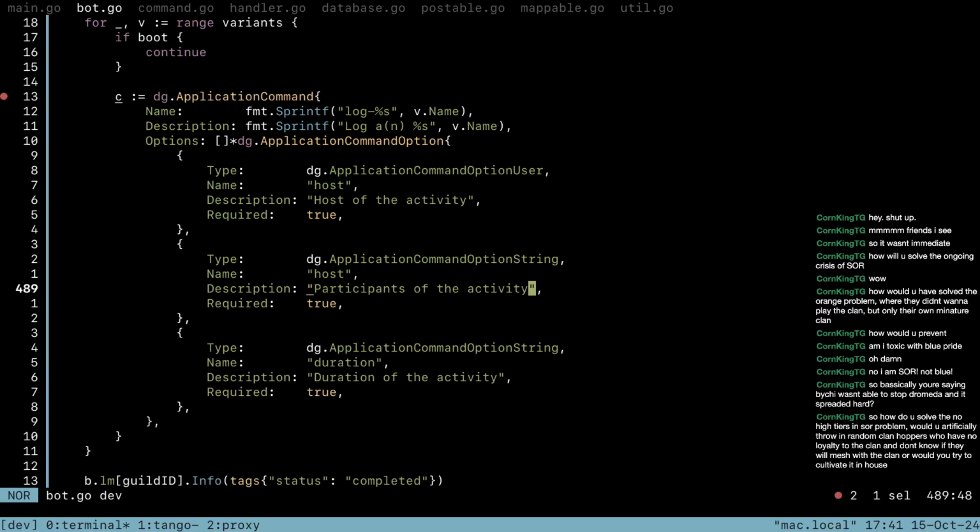How do you solve the no high tiers and SOR problem? Yeah, that's a really good question. I think that's a big challenge because obviously high tiers can be demanding. I feel like throwing in random clan hoppers is kind of a gamble because they're clan hoppers. Their whole thing is jumping around. I think what you have to do instead is develop a culture and develop an offering that's worth it.